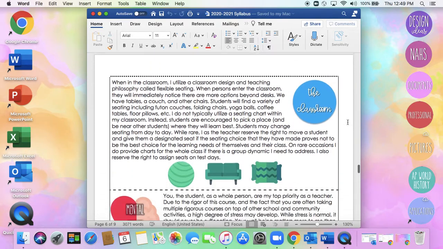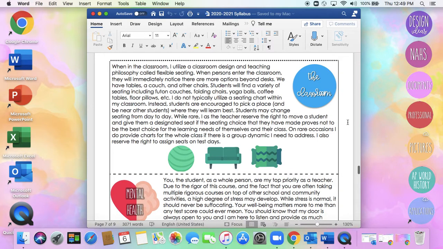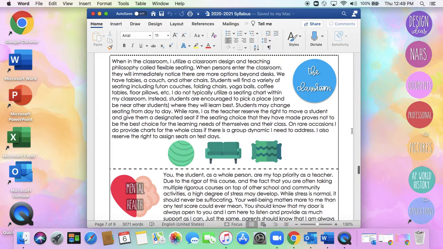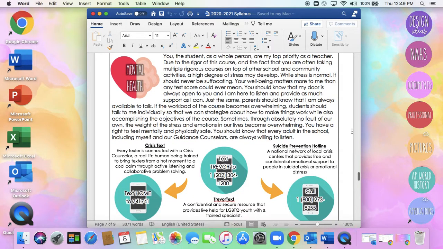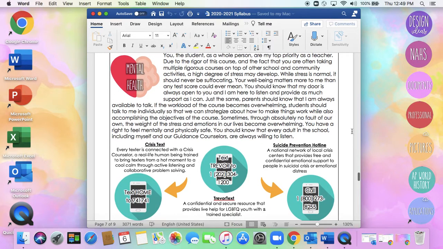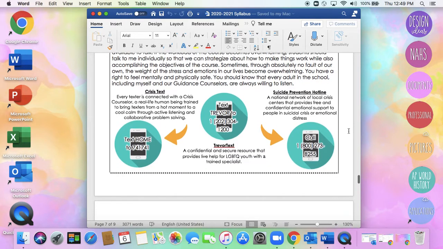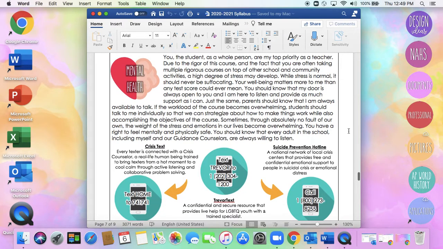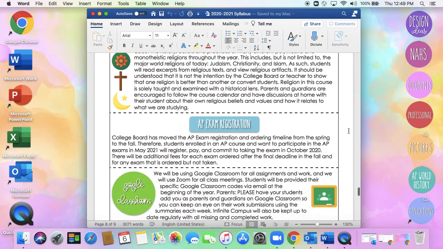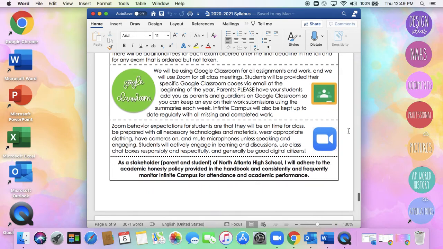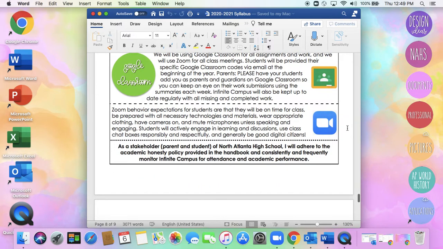That can be really, really difficult for some students. Obviously, in the classroom, I use flexible seating, so there's just a statement about that. Not as relevant when we're virtual, but I wanted to leave it in there. And then I think the most important part of this is the mental health piece, because a lot of our students deal with anxiety, sometimes depression and other mental health issues, so I wanted to provide some resources for them and affirm to students that their mental health should be a priority to them, and it's certainly a priority to me. I've also included a note about religions that we'll be studying, AP exam registration, how we'll be using Google Classroom, and my expectations for how they use Zoom.